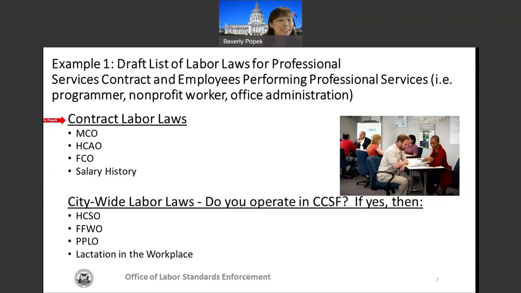And when you look at it, it's going to be the Minimum Compensation Ordinance, the Health Care Accountability Ordinance, and then we always have the Fair Chance Ordinance and Salary History Ordinance. Then we come to the part that concludes the contract labor laws requirement. Now we come to this part where you have to ask yourself, will the work you're going to be performing, and will you operate, in the City and County of San Francisco? If the answer is yes, then you must contemplate whether or not you have to comply with our citywide labor laws.